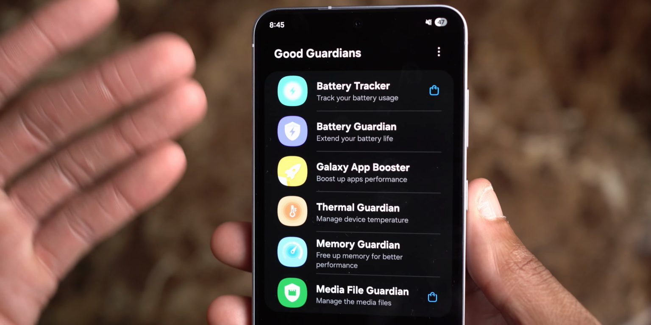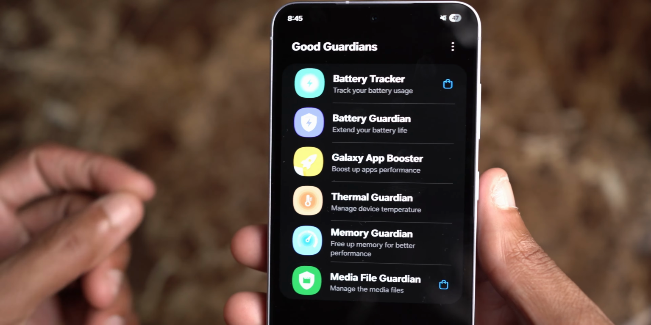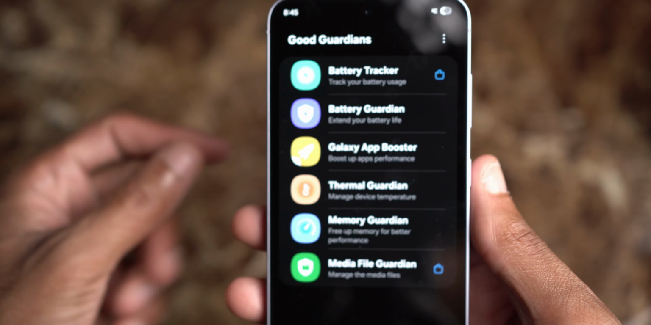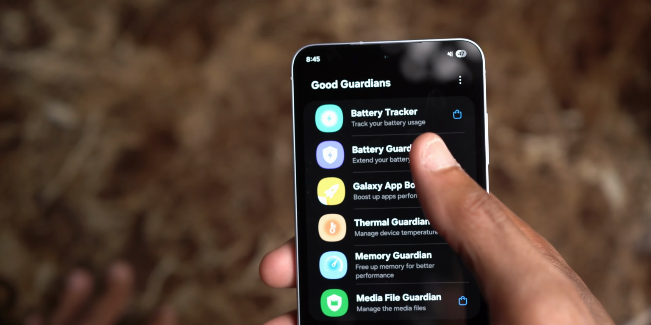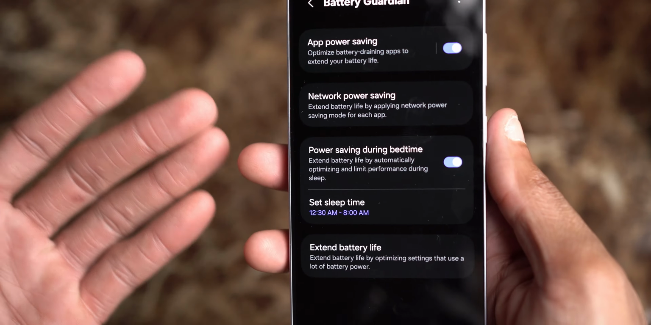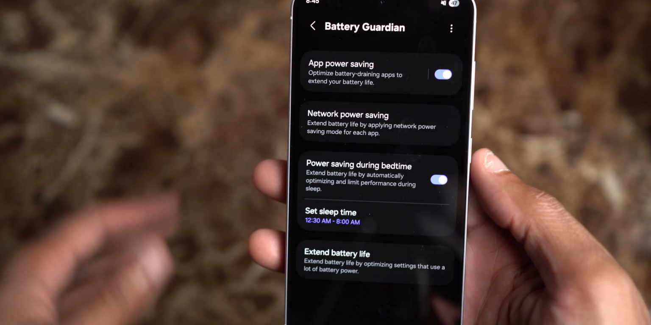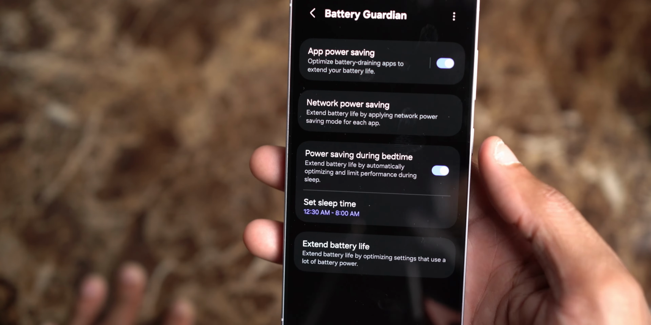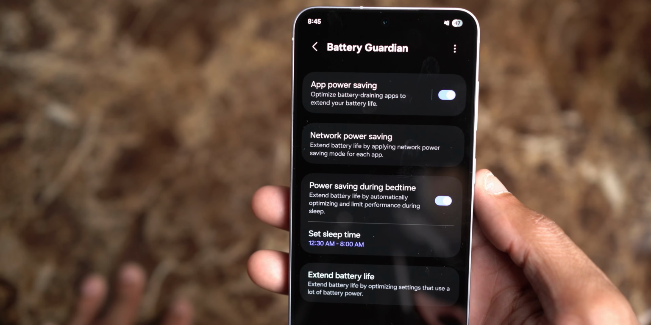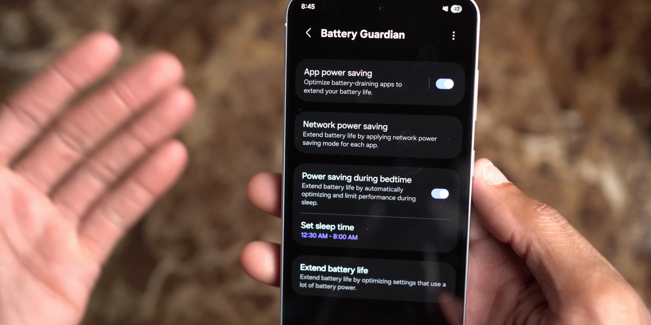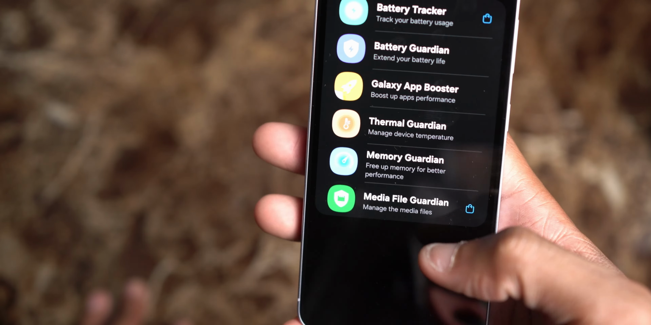This app provides modules that give you even more customization and control over your device. So Battery Guardian, if we click in Battery Guardian, this gives you access to additional options to tweak and tailor your battery consumption or your adaptive power saving skills to your liking, and it's all within this module there.